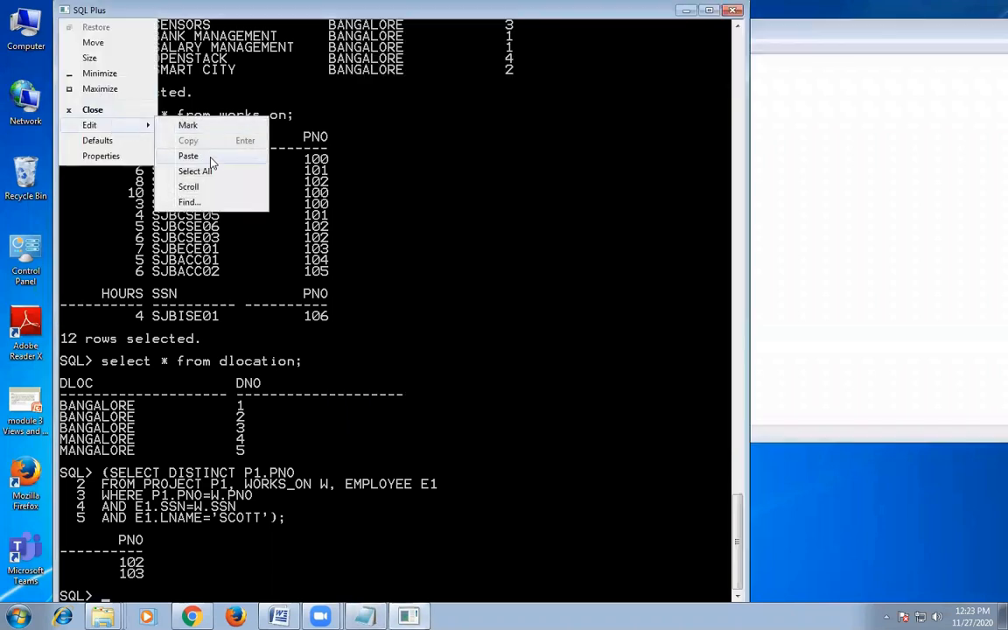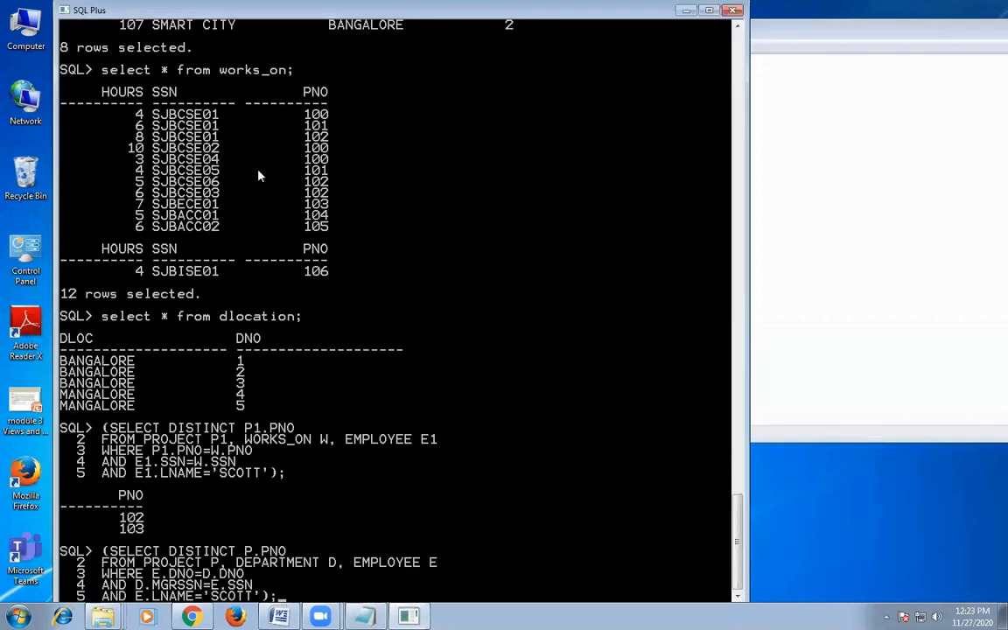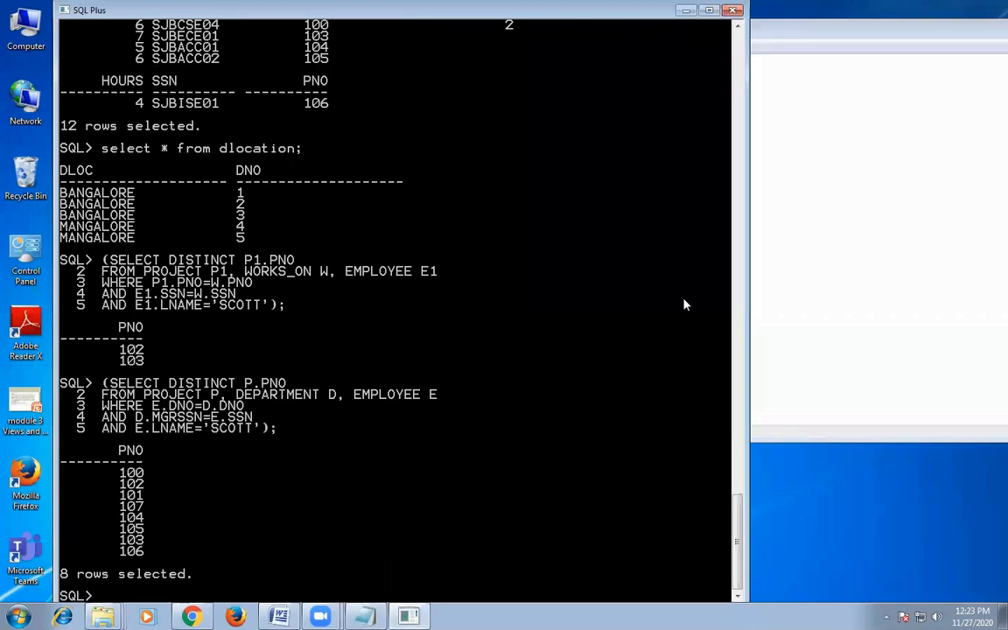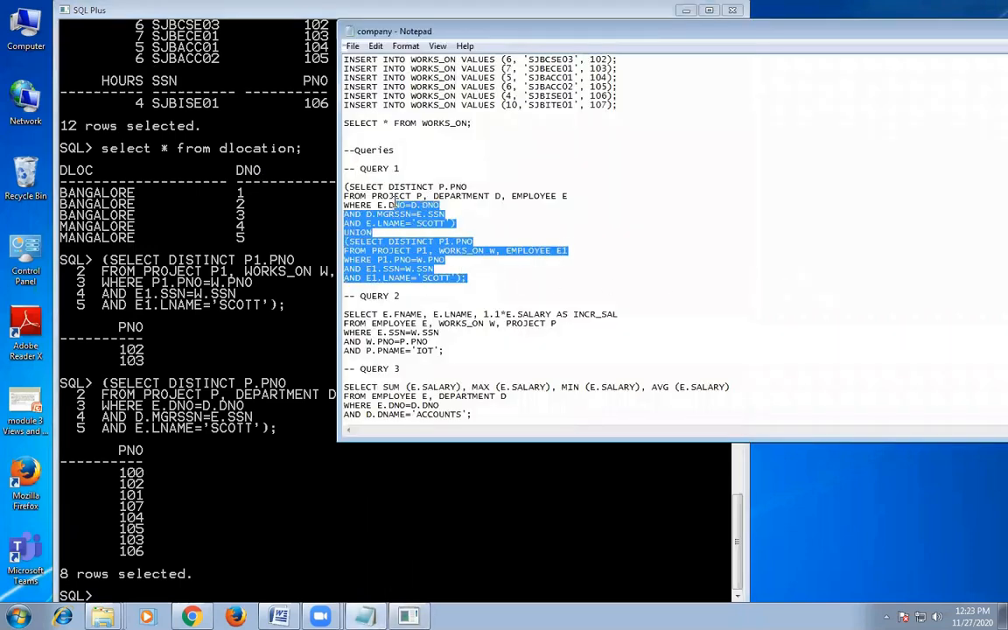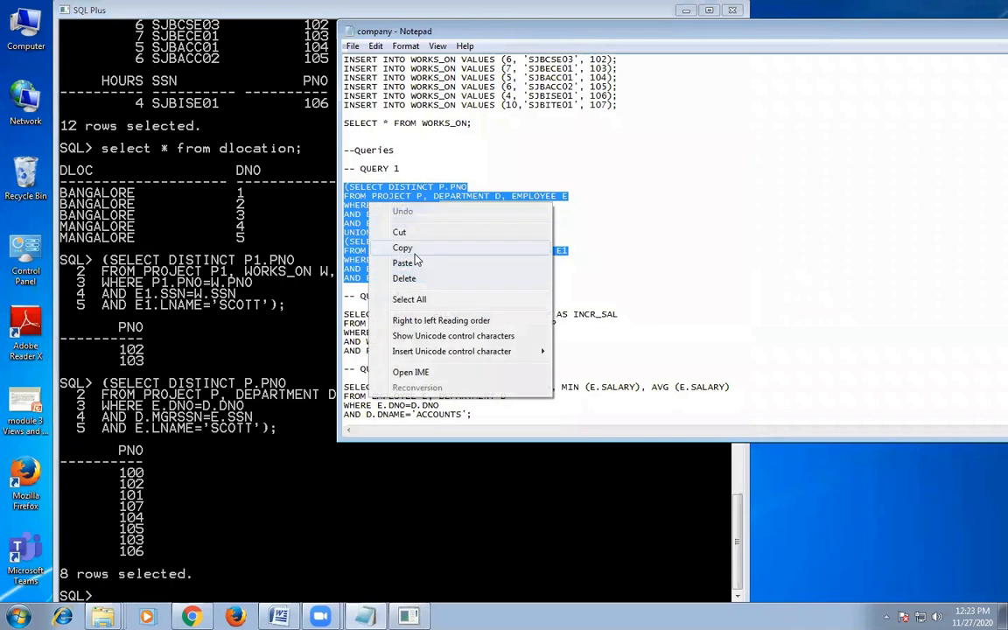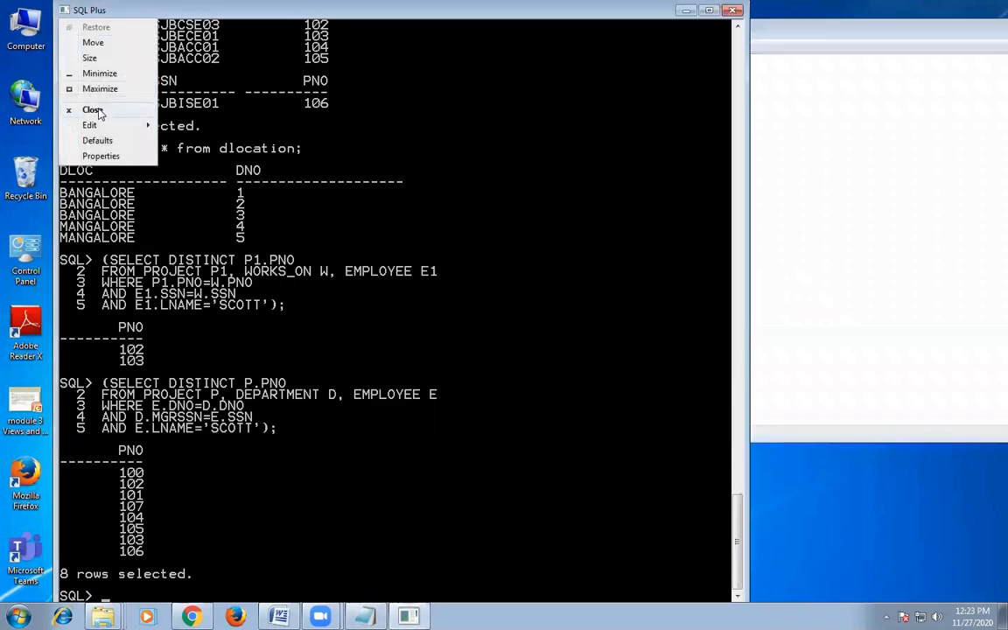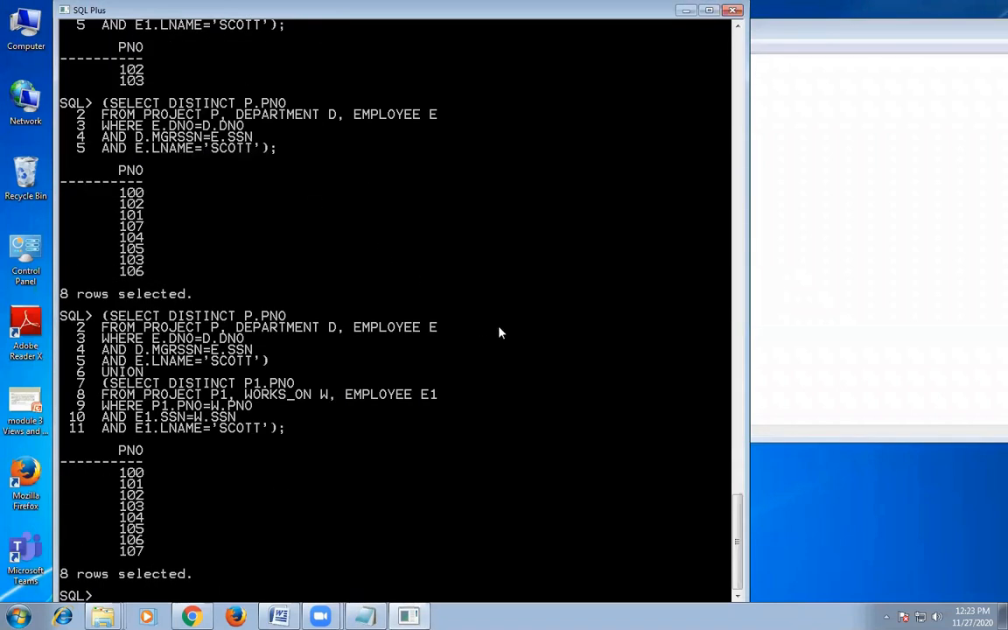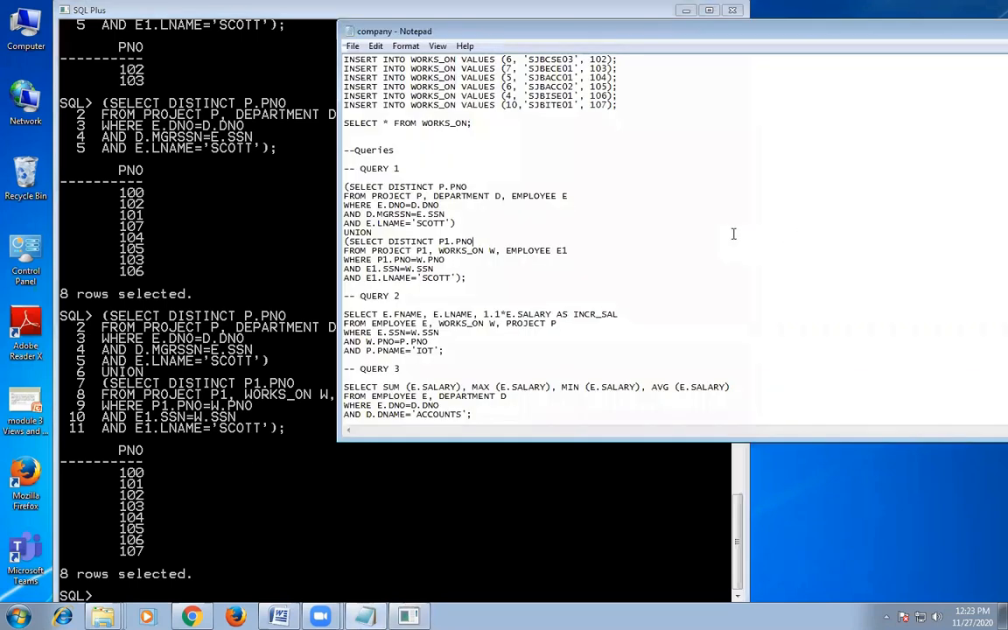And in this part, Scott is working as a manager. Then when you combine and execute, you can see both. That means the duplicate tuples are eliminated when you use the union operation. So in all these projects, Scott is working either as a manager or as a worker.